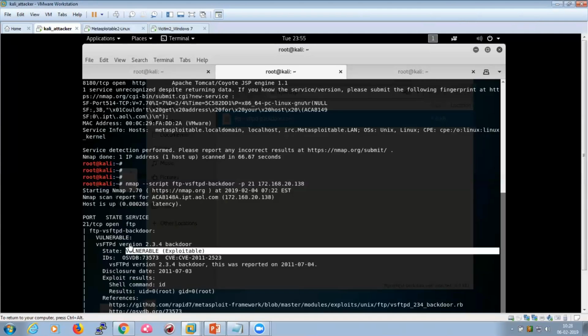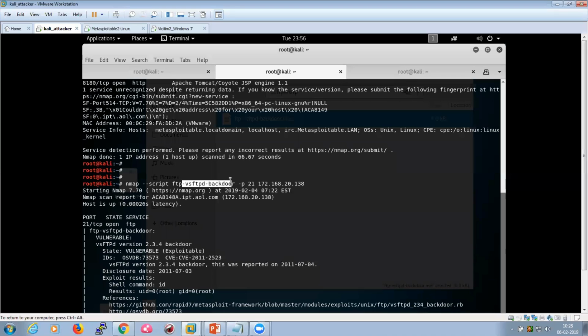This is one of the servers, Metasploitable 2, that I'm using. This server hosts an FTP server, and the server is vulnerable to the vsftpd backdoor.